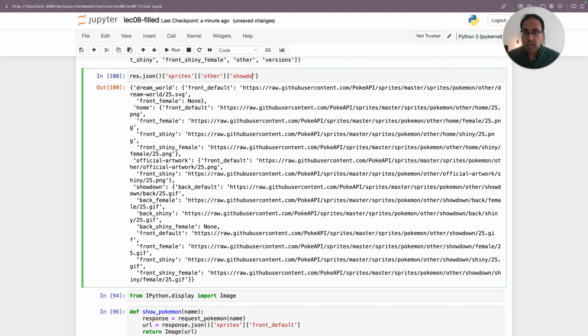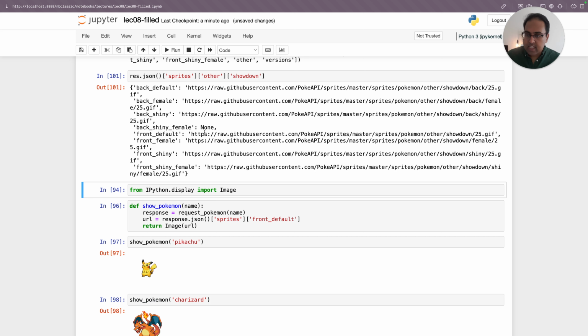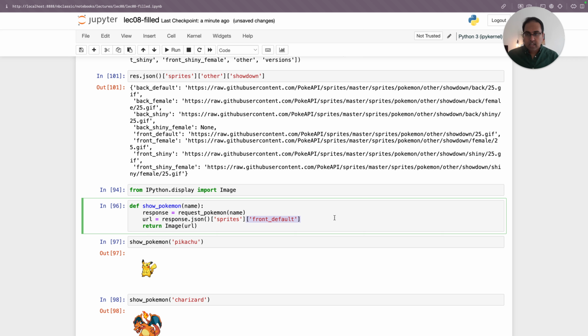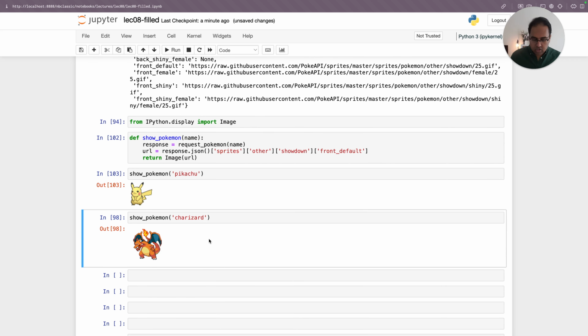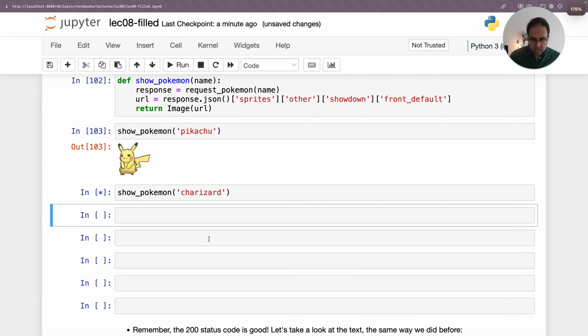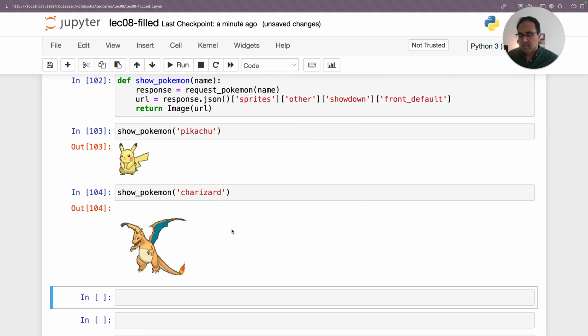Now, if we go to Showdown and look at these file extensions, you can see a lot of them end in .gif, okay? So instead of looking at front default, I might go to other, Showdown, and now I'll change it to this front default. Now, when I call this function, I don't get just a static Pikachu, I get an animated Pikachu. And I don't just get a static Charizard, I probably get an animated Charizard. Pretty cool.